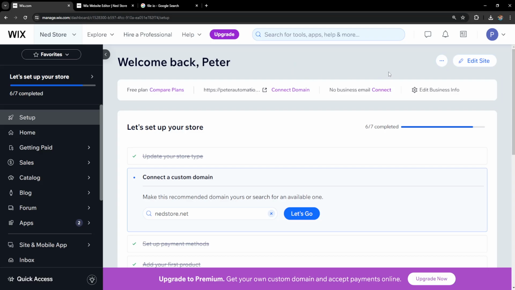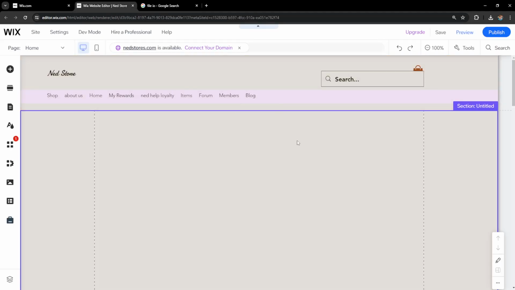How to sell beats on Wix. So what I've done is I've clicked on edit site, which has loaded up the Wix website editor.